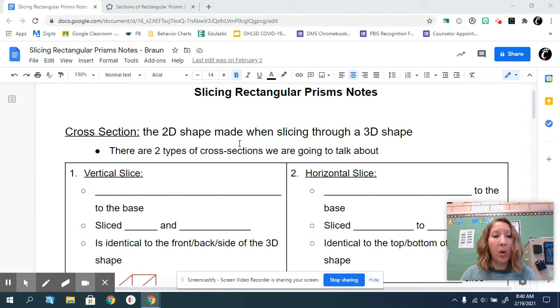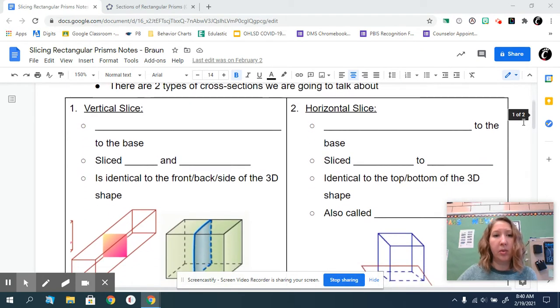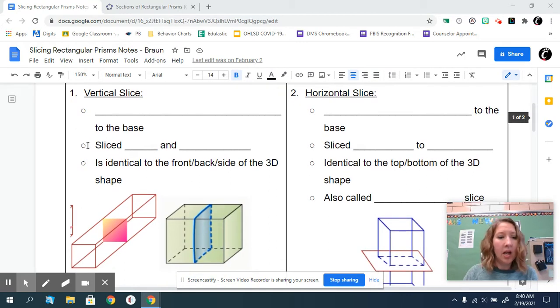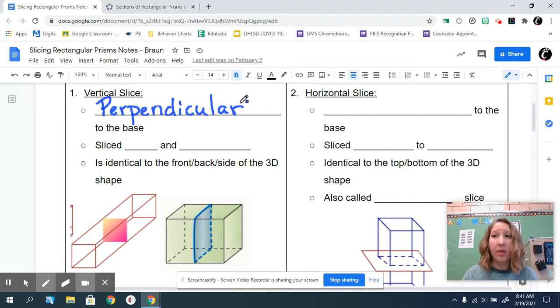To start out, we are going to talk about a vertical slice. I'm going to scroll up just so we have a little more space here and you can see this. A vertical slice is a slice that is perpendicular to the base. That means it is sliced up and down. It's identical to the front, back, or side of the 3D shape.